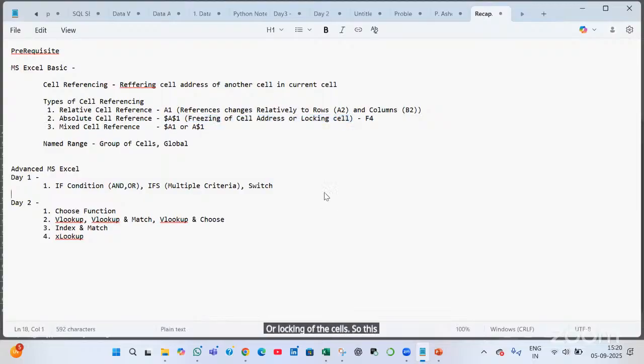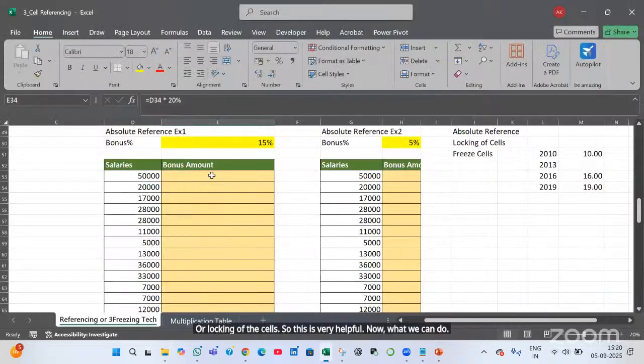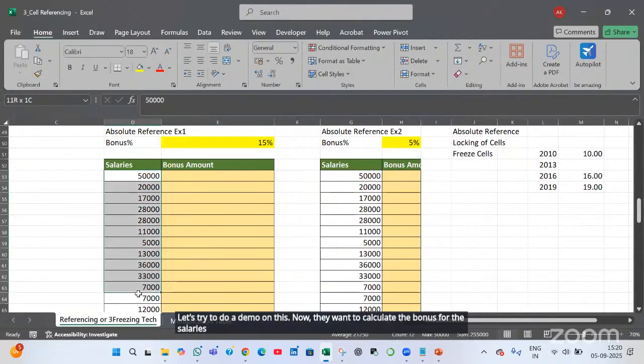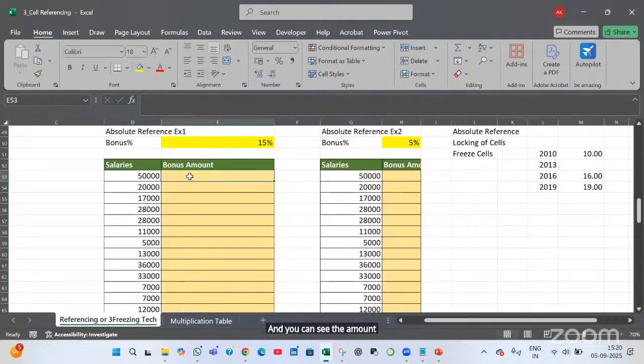So this is very helpful. Now what can we do? Let's try to do a demo on this. Now they want to calculate the bonus for the salaries. The salary has been provided in the cell, and you can see the amount. The bonus amount needs to be calculated. The bonus percentage is given as 15% in a particular cell.